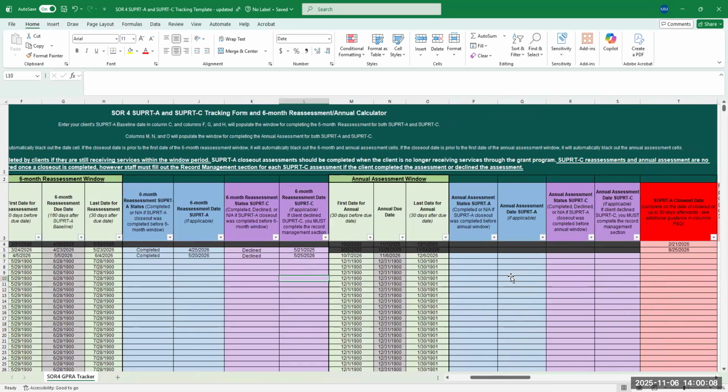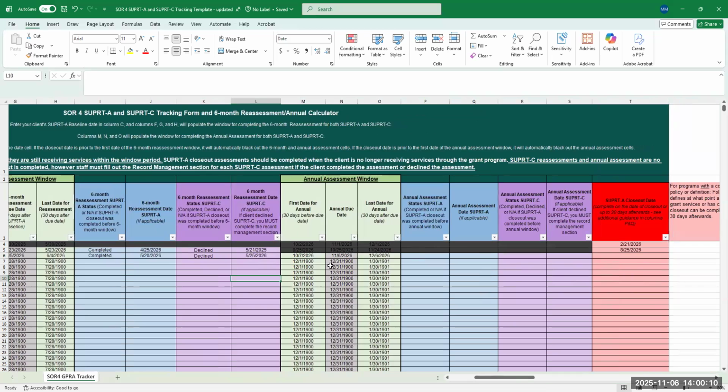All right, now, as we move over, you'll see we have our annual assessment windows here, and that's again going to auto-populate based off of the SUPRT-A baseline date. So our annual assessment window will be between October 7th of 2026 and December 6th of 2026.